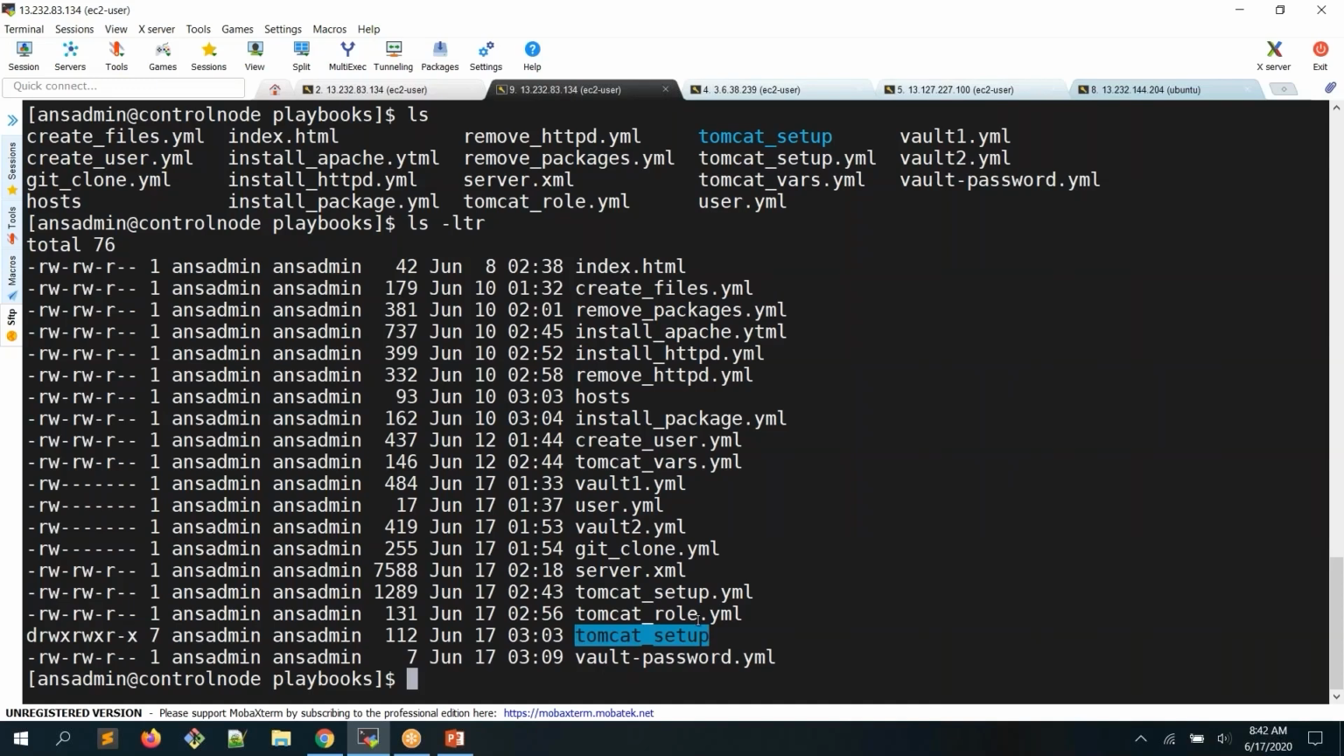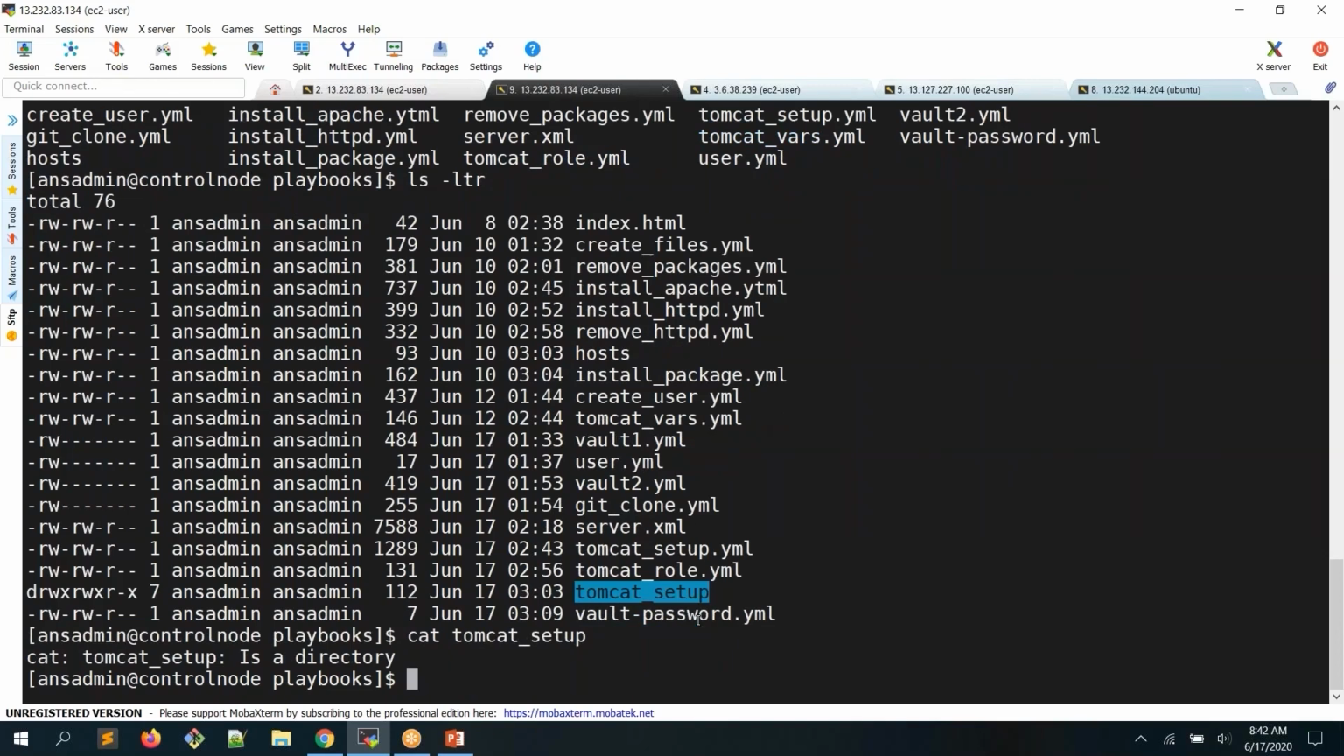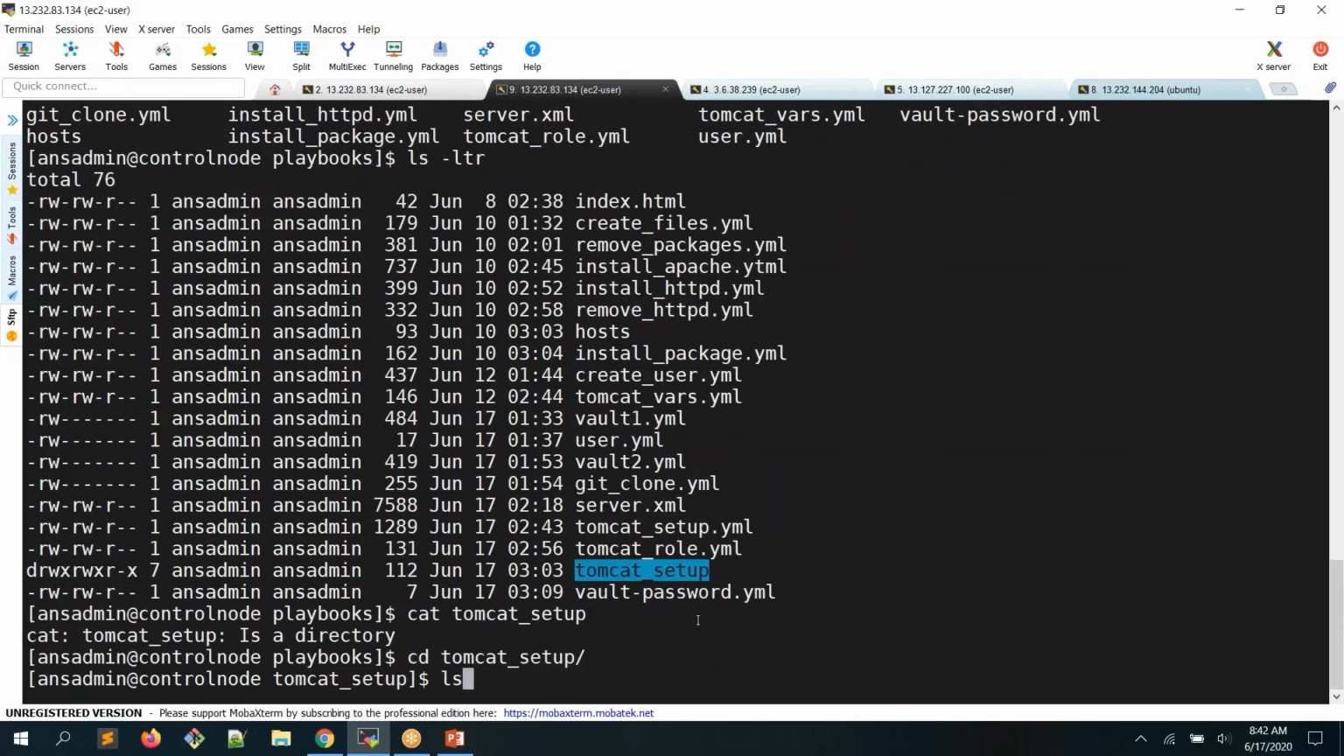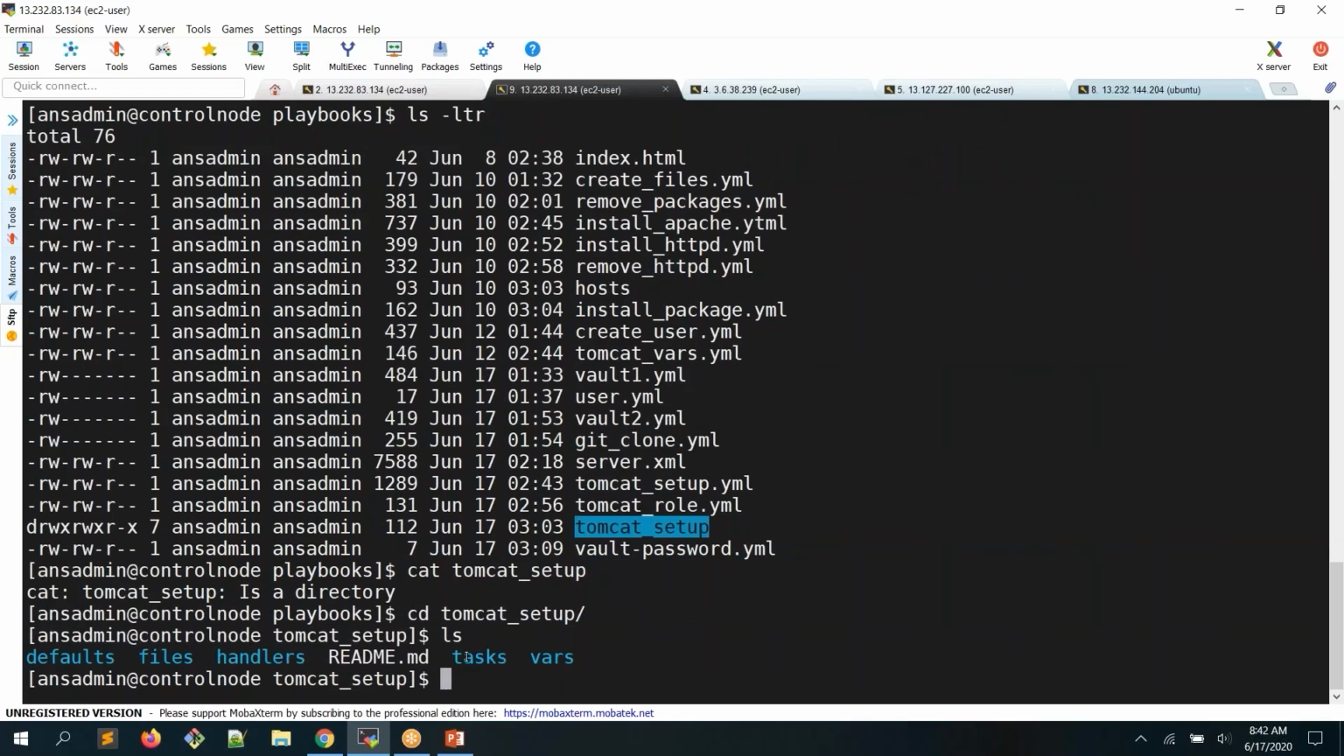And if you see, it is quite easy for us to identify where the problem is in your Tomcat server. Assume that some task is not working, I will go and check it over here. If some variable is not fine, then I will go and check in the vars or defaults. If some file is missing, I will go and check it over here. If some handler is missing, I will go and check it over here. So it is quite easy to manage if it is under roles rather than in a single file. If it is in a single file, it would create a lot of confusion.